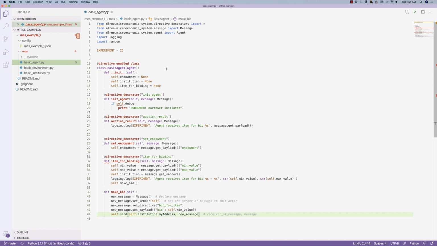So then once we have that, we can also, of course, have the endowment setting. And so if you recall from the environment, you can set the endowment by simply sending a message to the agent. And that's what you'll see on line, for example, 27 through 29 on the set endowment. So what we want to focus on is lines 31 through 44. In this case, it's the item for bidding. And so in this case, we're getting a message from the institution. So if you recall, the institution inside the payload put the min value and the max value of the item for bidding. And so we're simply recording that was what we received from the institution.